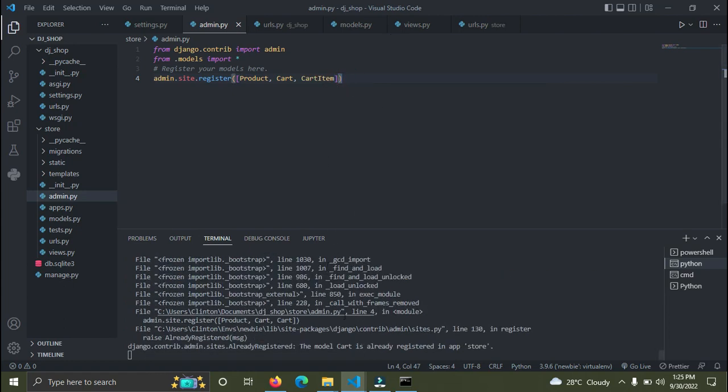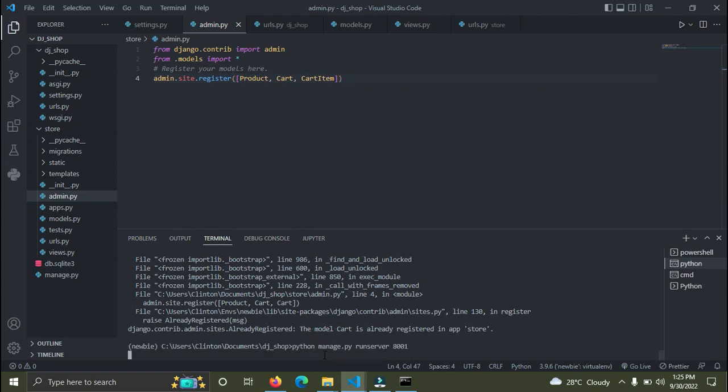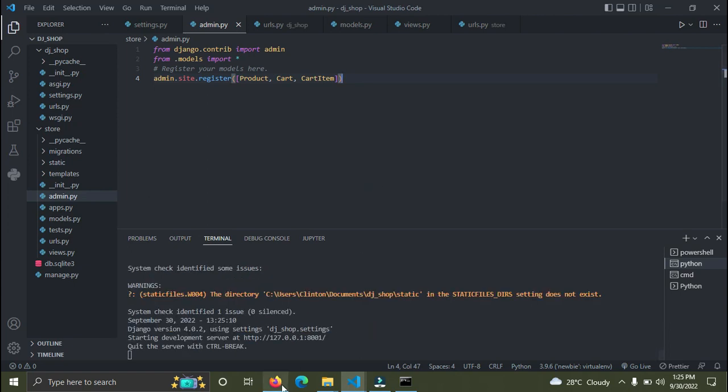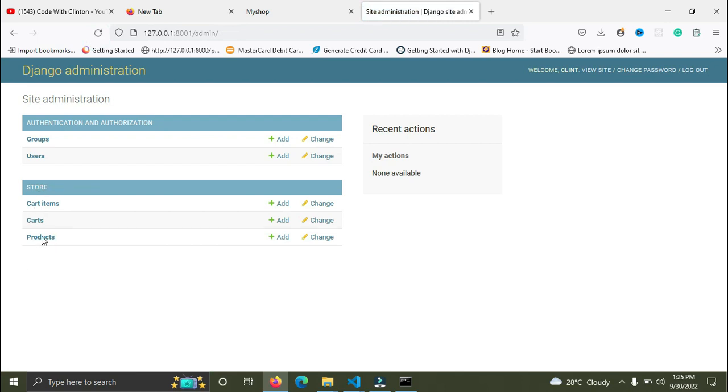I can't remember. Let's run the server again. Oh, my server is missed. Okay, run server. Okay, so the browser, refresh. Now as you can see, we have all the model classes. That's nice. So now let's add some products.